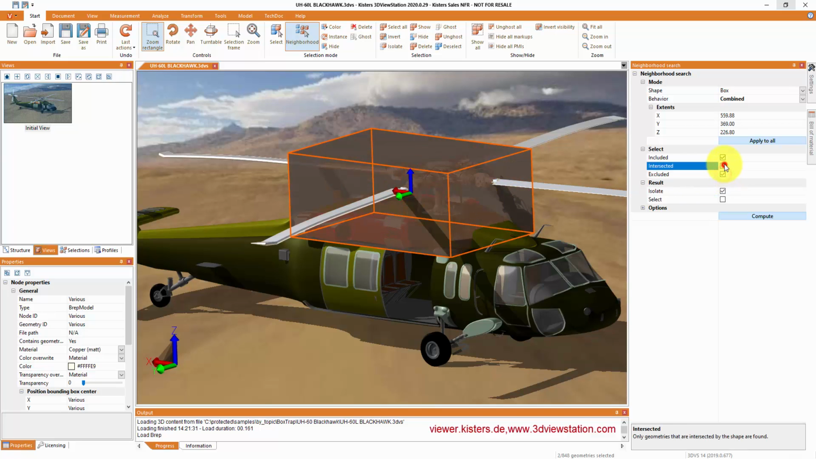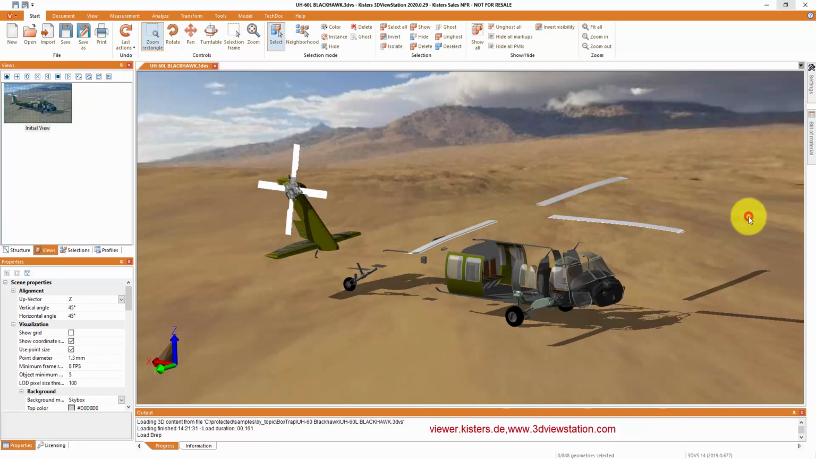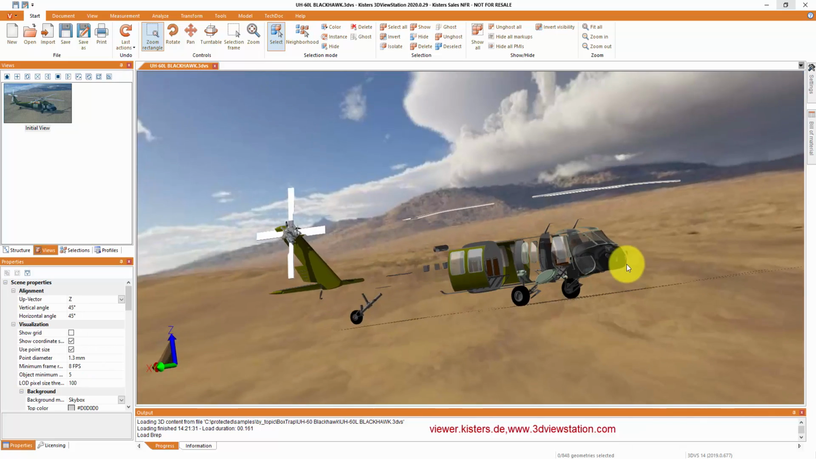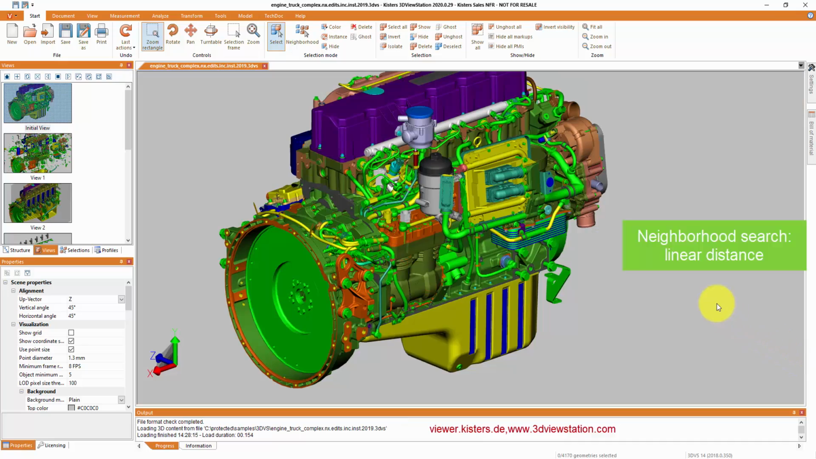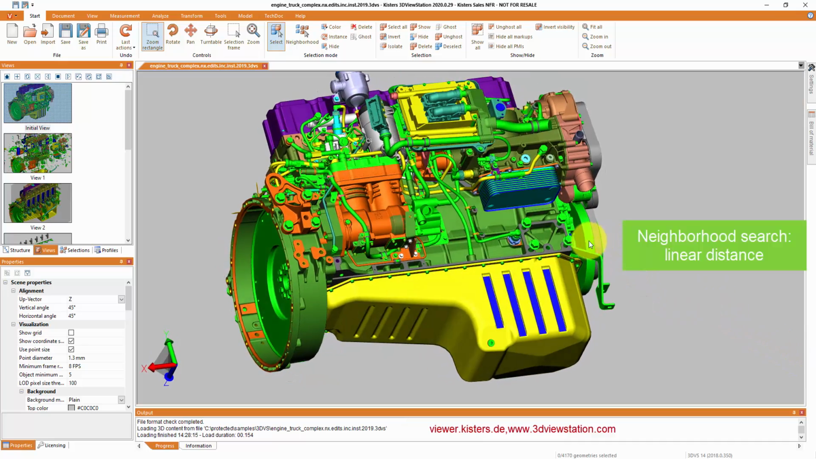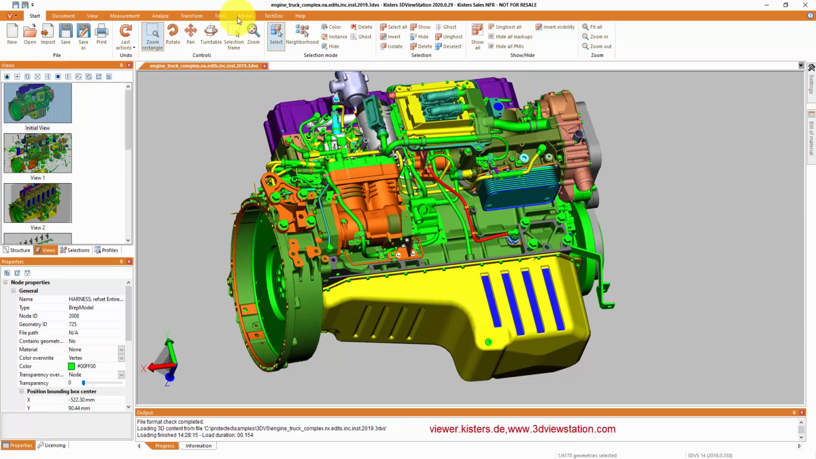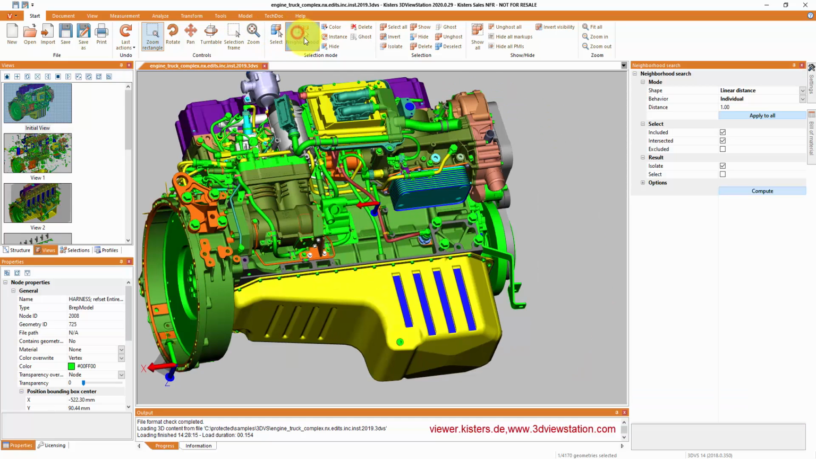I'm resizing the box all the time, and now I'm just going for all objects which are completely outside of that box we have been using. Another very helpful tool is a linear distance selection. It also belongs to the neighborhood search, so it's typically used with piping objects.